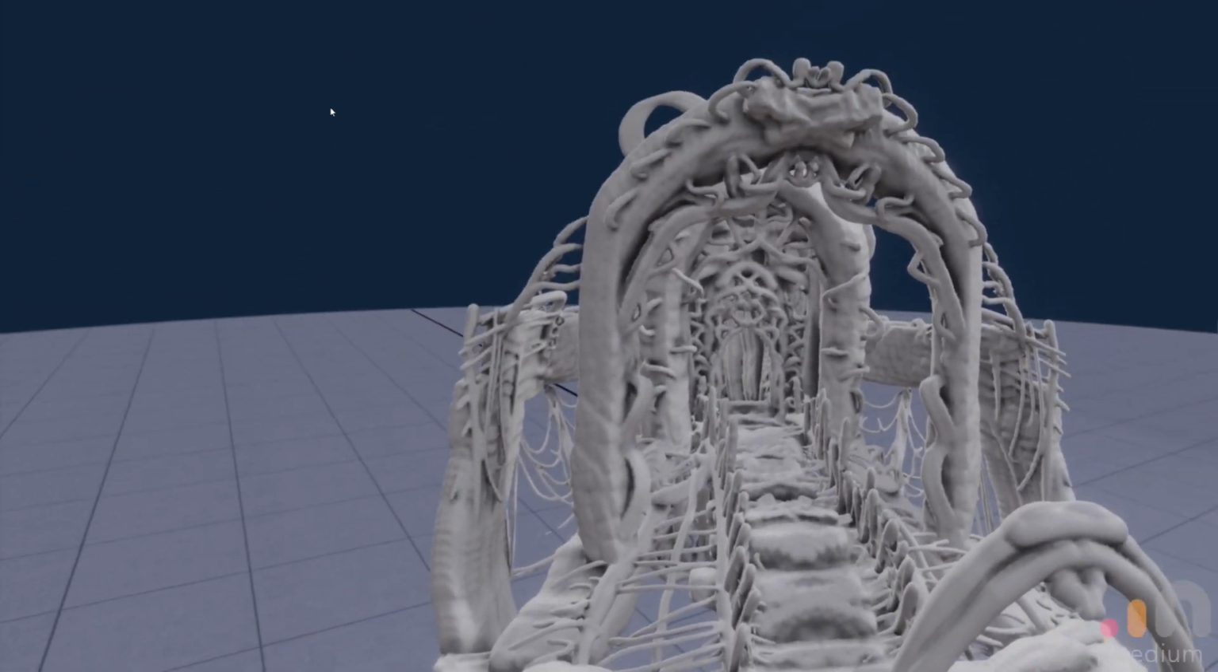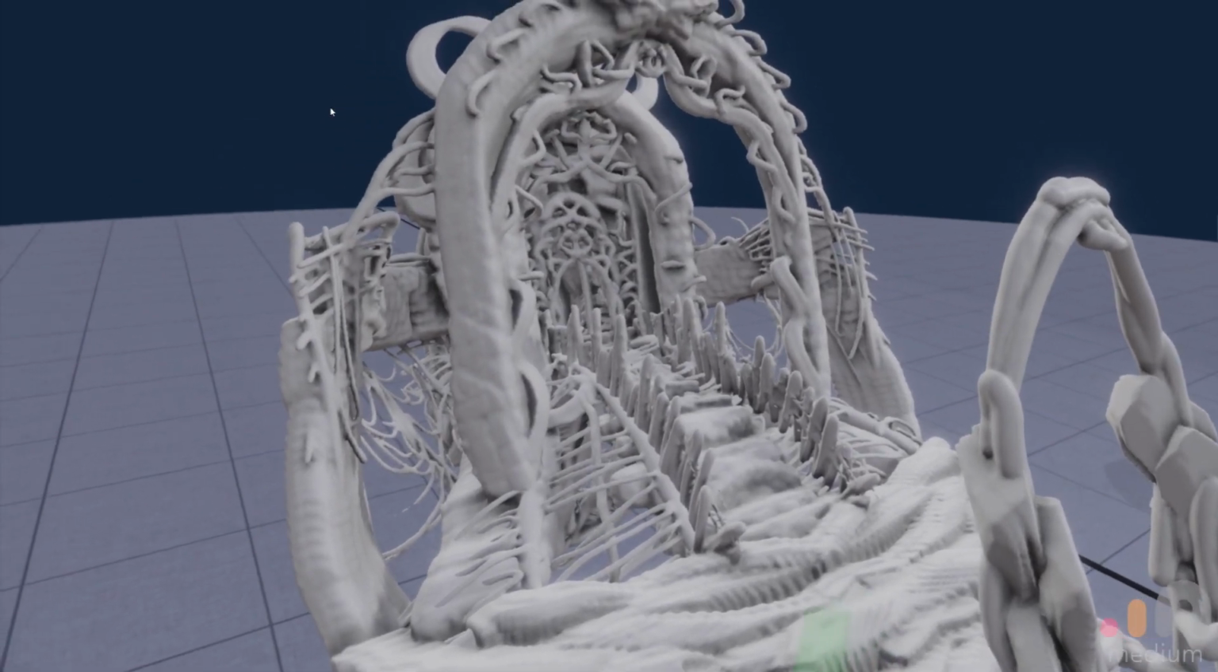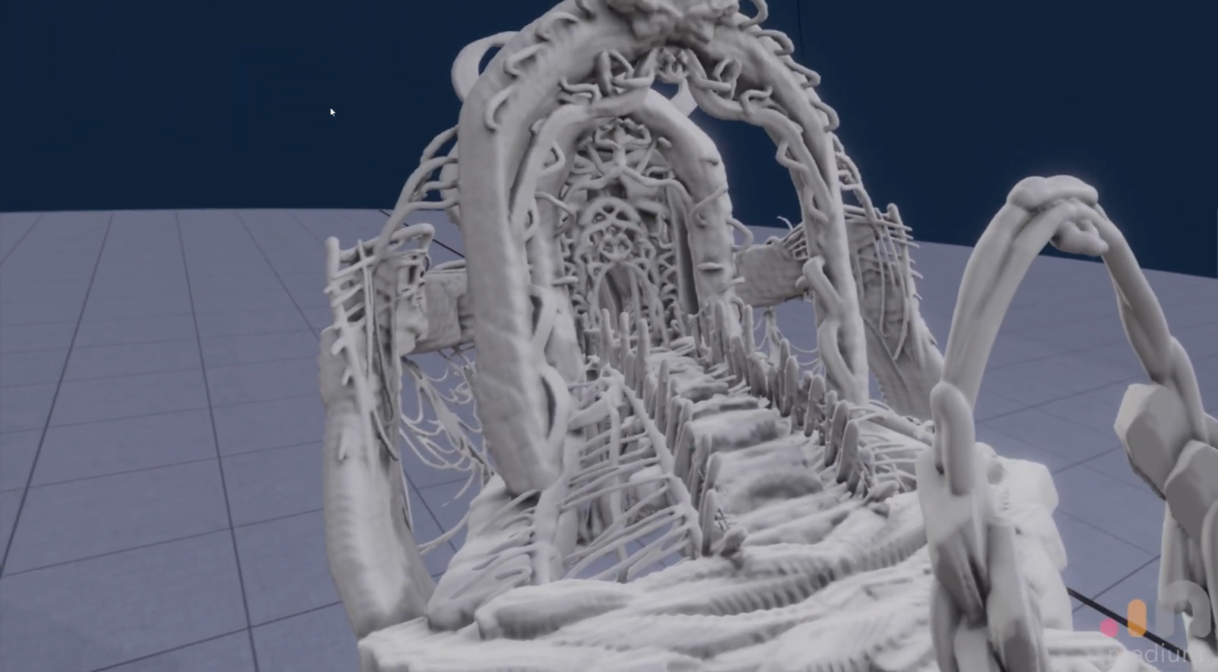So yeah, I think I'll just go over the exporting, and then we'll call it a day, and I'll see if I can talk about the importing and rendering process later.